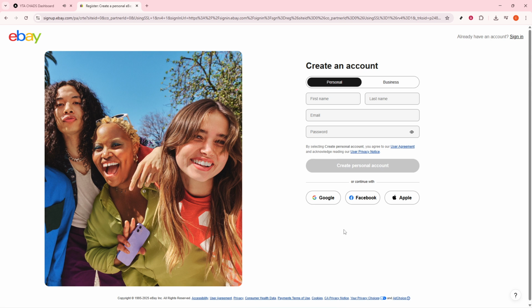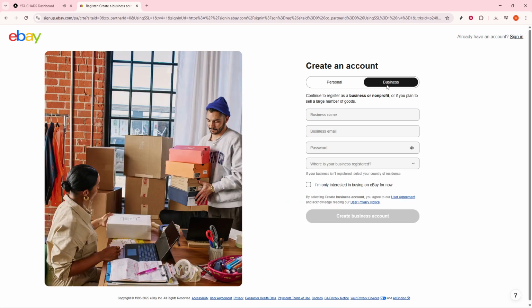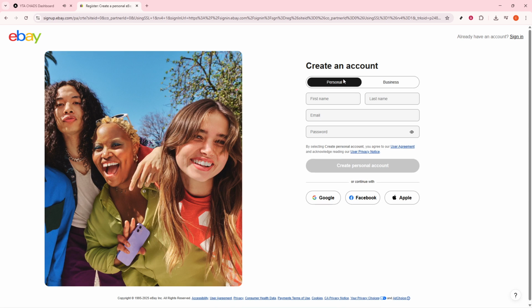Next, you'll be prompted to choose the type of account you'd like to create. eBay offers two options. If you're looking to casually buy or sell, a personal account is the way to go. However, if you're representing a business or plan on selling frequently, consider opting for a business account. Most beginners naturally start with a personal account, so let's continue with that for this tutorial.